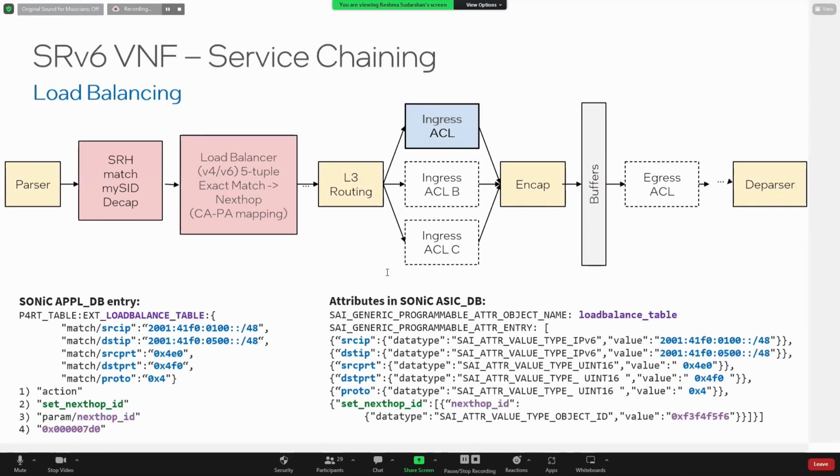Coming back to PINS, an SRv6 gateway needs to terminate the incoming IPv4, IPv6 traffic and originate SRv6 tunnels. An SRv6 proxy is needed when the network has portions of SR-unaware devices and to bridge the SRv6 islands. Service chaining requires the devices to run network functions like load balancing, NAT, firewall, etc. in an SR-aware network. All these require decap, encap, and modifying packet headers using predefined rules from the SDN, and can be programmed by PINS generic SAI extensions.